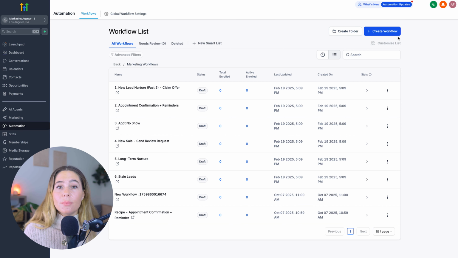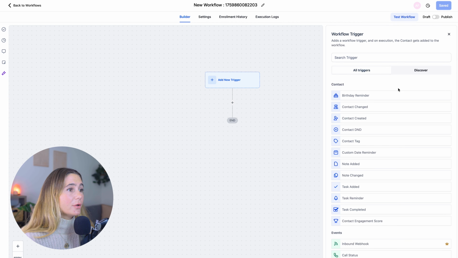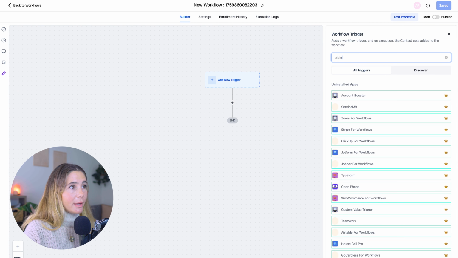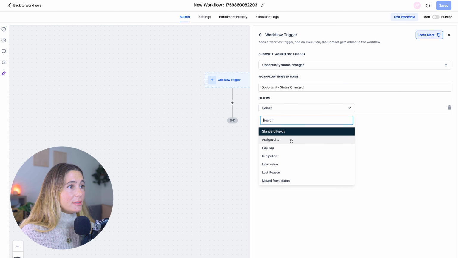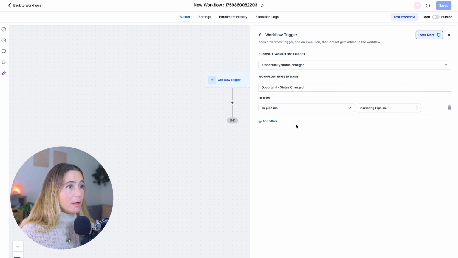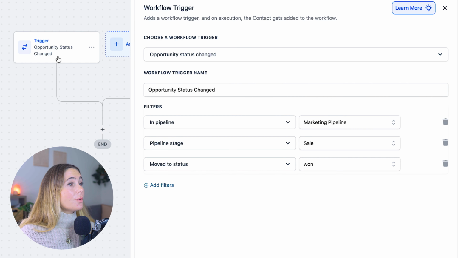Like I mentioned in the pipeline creation, those steps are important because you can use each of those steps as triggers. There are so many different triggers though. Even if we start from scratch and click add trigger, there are so many triggers, but maybe we can say pipeline. Maybe we want to say opportunity. So opportunity status changed, and maybe we want to say in pipeline marketing pipeline, moved as soon as they're in the pipeline stage, sale, right? So now, as you can see, this is the trigger. When someone in the marketing pipeline specifically moves to sale and the status was changed to 1, that's what the trigger will be.